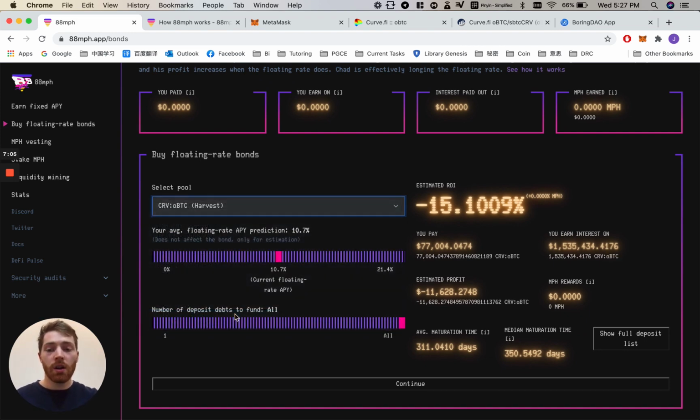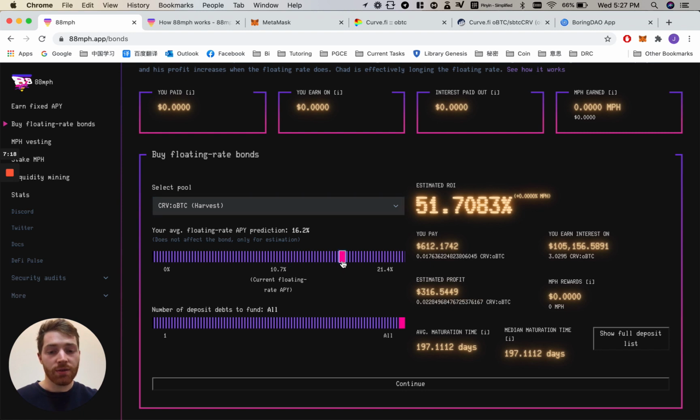Okay, go here and we can set our average floating rate APY prediction. This is what we predict, and it doesn't affect the bond itself, it affects the estimation. As you can see, if I do this up and down, it will change the estimated ROI. Okay, estimated is the important part. Same thing, click continue, and you can deposit your oBTC. I do not have any more, so you can imagine.